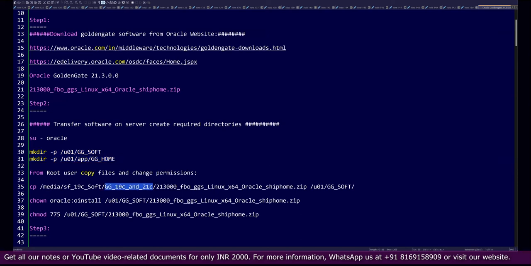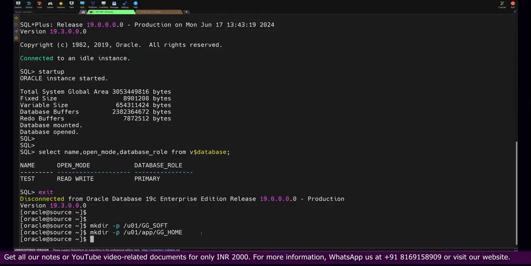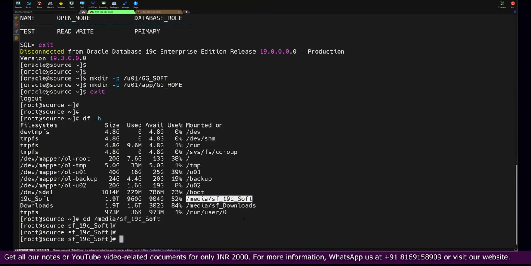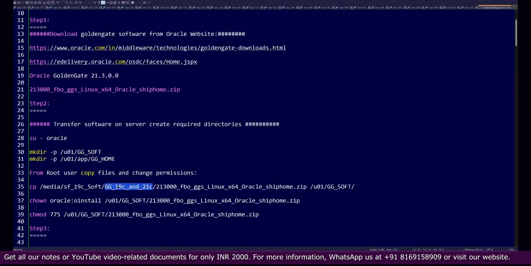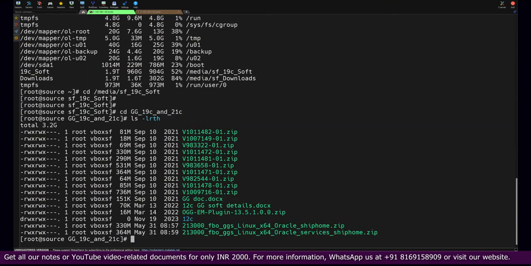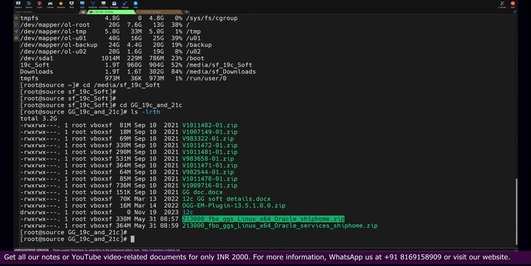So this software has been shared at one of the locations in the VM machine. You have to first log in as the root user. So this is the location which I have shared with the VM machine. I'll go to this particular path. After this, I will cd to this location, the GG software location. There you will find all the software present. So I am targeting this file, which we have to use for classic architecture installation.